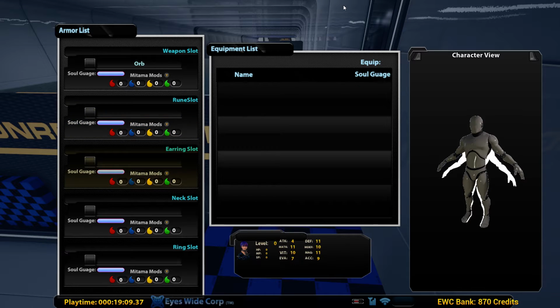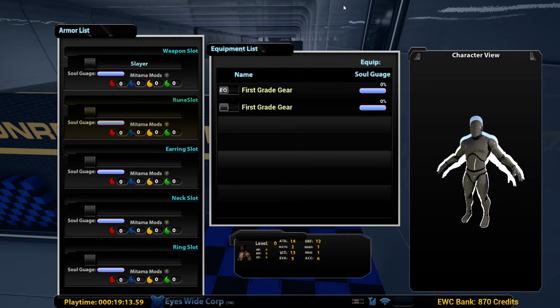I never equipped these. So this in general is just another example of an equip screen that I have.